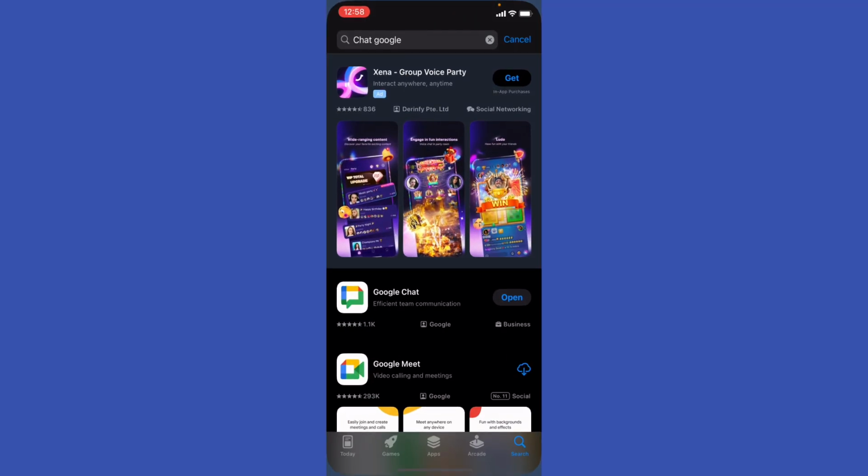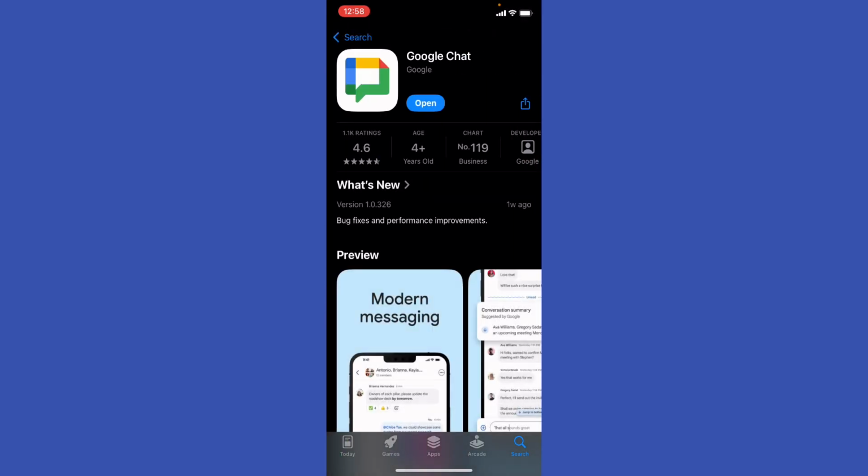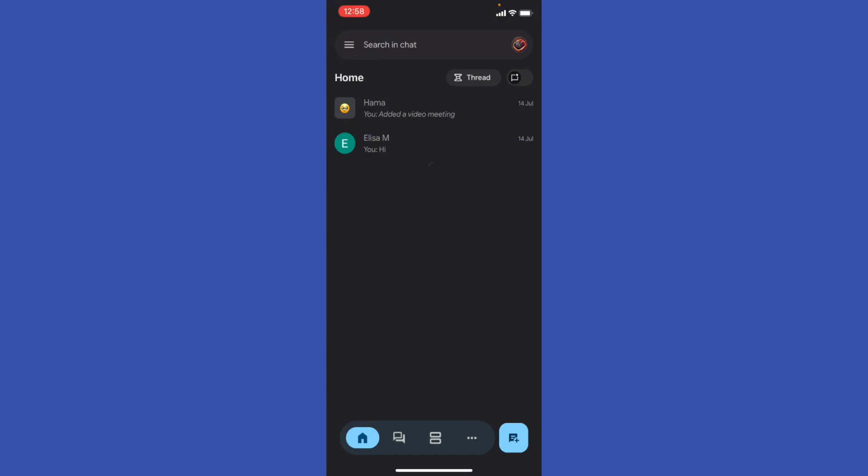First of all, go ahead to your app store, Google Play. Make sure that you updated the app to the latest version in order to get access to all the new features and also to avoid the bugs and crashes. So go ahead and open it up and make sure to log in using your account.